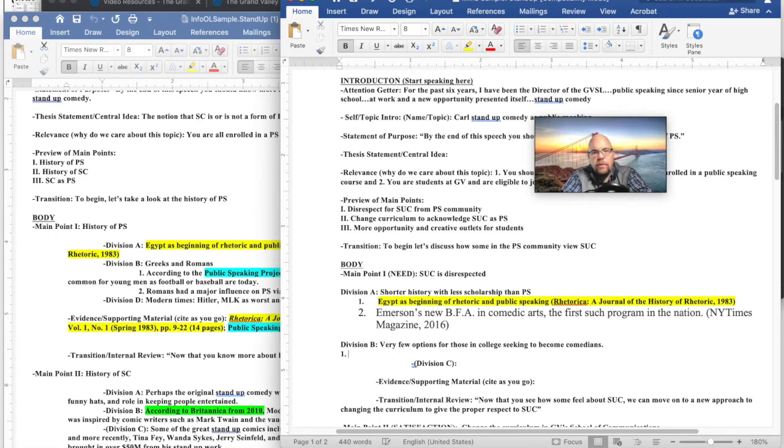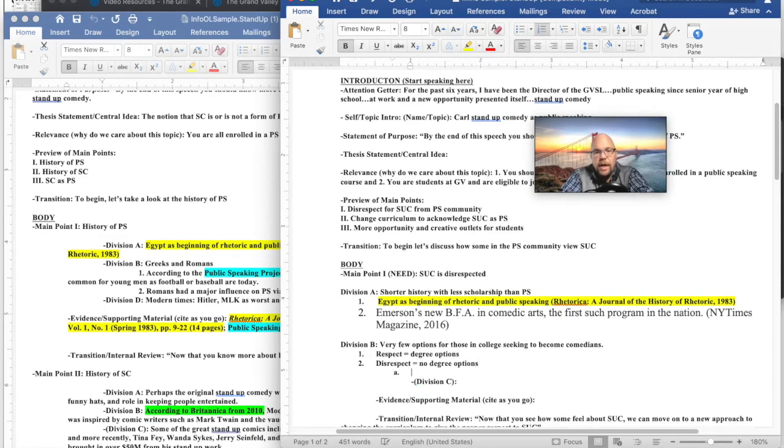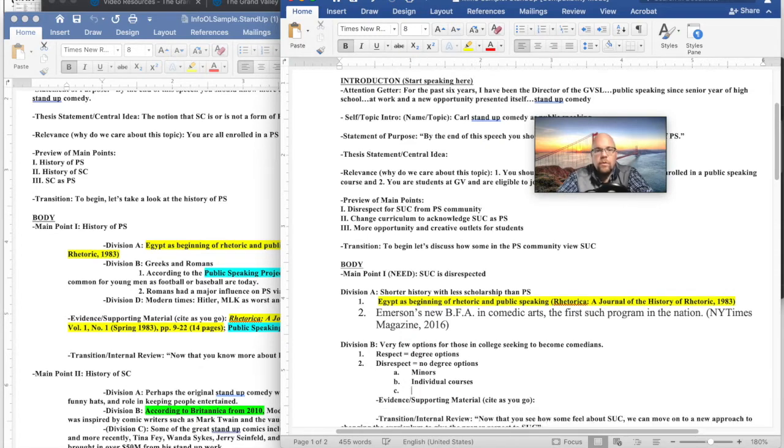So we'll come back here. And so then we'll put in respect equals, and I'll elaborate in the speech, degree options. And then disrespect equals no degree options. But more than that, we even need to think about minors and individual courses. Okay. Good.